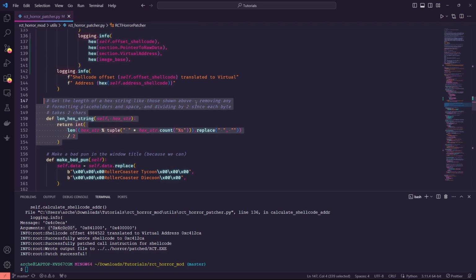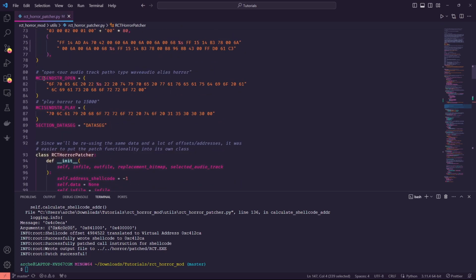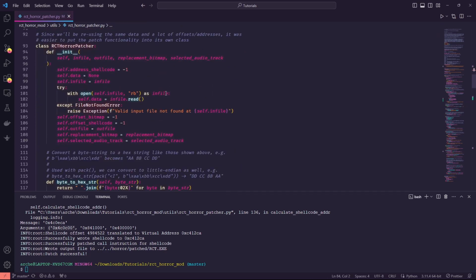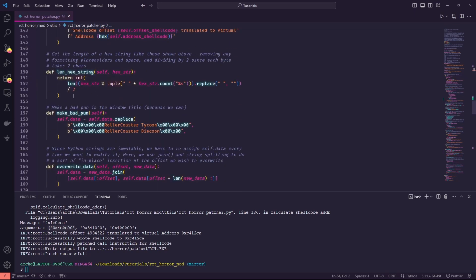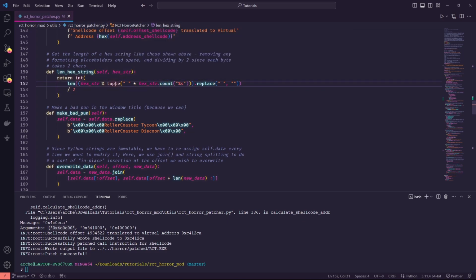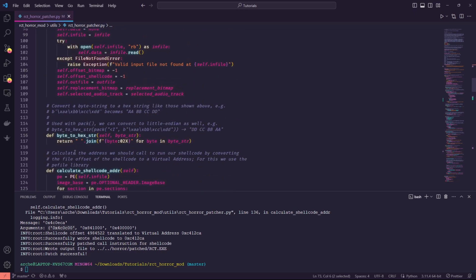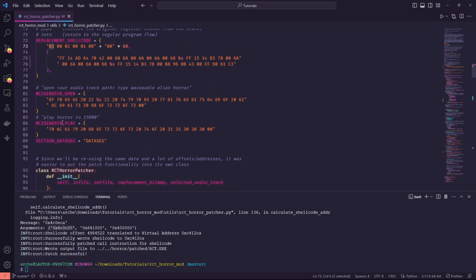This is just getting the length of the hex string above. Because I use that weird format, we have to make our own custom length function. So we take the hex string and fill in the placeholders with spaces just to get rid of them, because we don't want to count those as our length. Then we divide by 2 because each of these bytes is 2 characters. That gives us the length of these strings in bytes, basically.